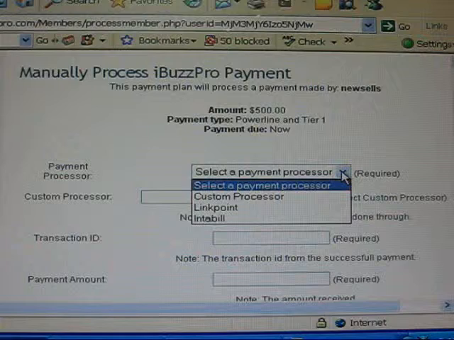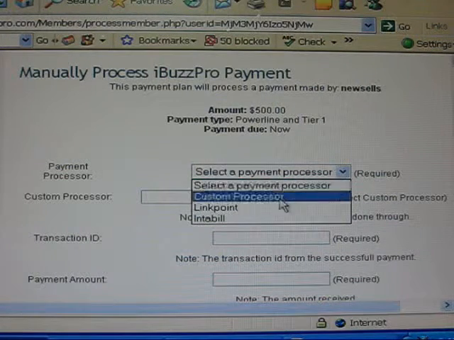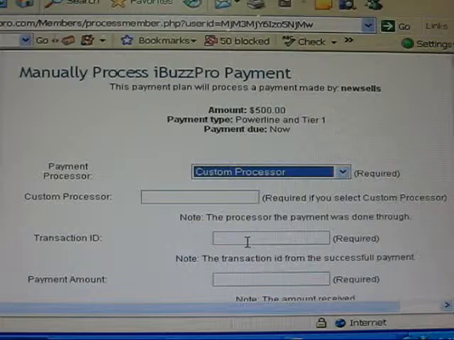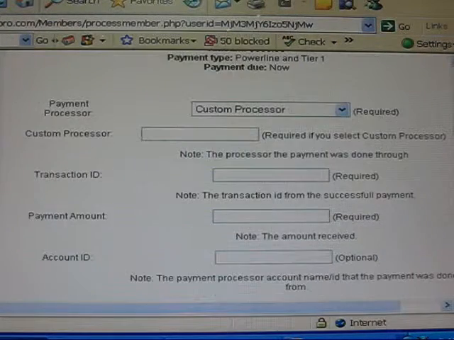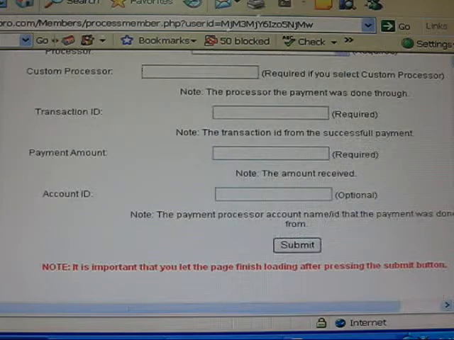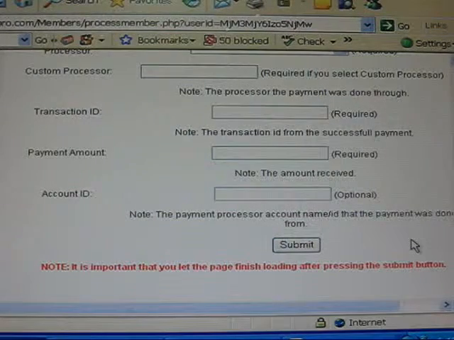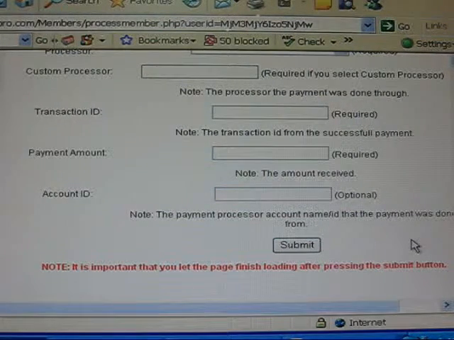Select a payment processor. Let's say it's PayPal. You just put custom processor, and for custom processor you put PayPal. Transaction ID, you would put whatever your transaction ID is from the PayPal purchase. And you put the amount, in this case it'd be $500. Account ID is not necessary. And then you click Submit. Just remember that when you do this, you're indicating that that person has paid. Okay? So don't do this if somebody says to you, yeah, I'll be glad to send you the money tomorrow.